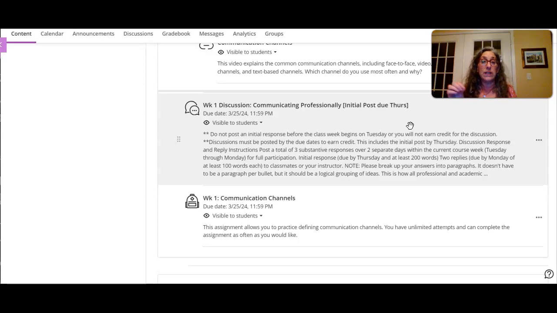And then 100 words minimum reply to your peers. Okay, each peer. And you have to post over 2 separate days. So you can't post your initial post and replies on the same day.